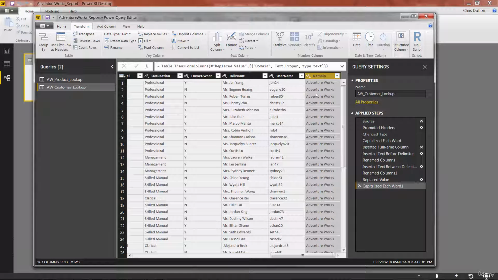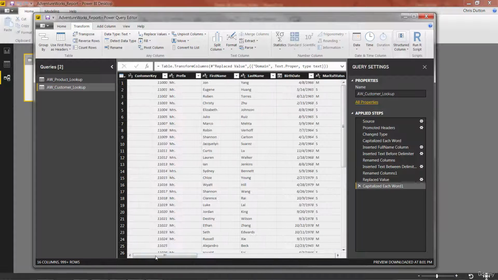So there you go. We used the formatting options. We added columns. We transformed columns. We used the extract tools based on delimiters. We merged columns. Some really good examples of how these different text functions can be used to enhance and clean and transform a data table. So I think we're all good with customer lookup.